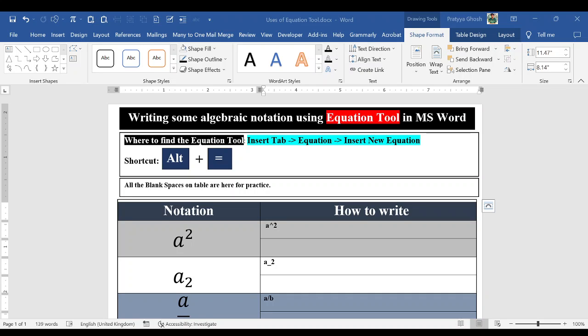Now this specific Microsoft Word file, or the doc file, will be given as a link for your practice. So now let's move on to see what is there in the Word file.